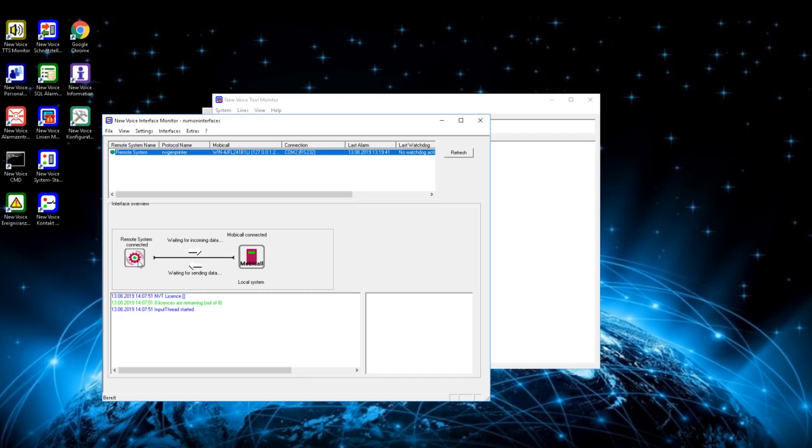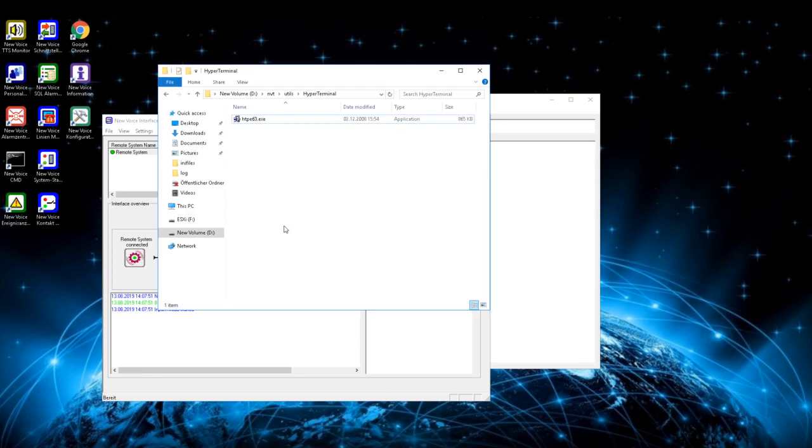If you are not at the customer and the third-party system is not here to test, you can simply test the interface with a second COM port or with a second computer with a COM port. For this, go to d:/nvt/utils/hyperterminal and install the hyperterminal.